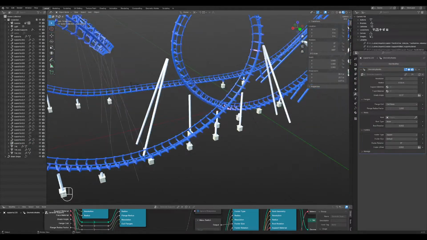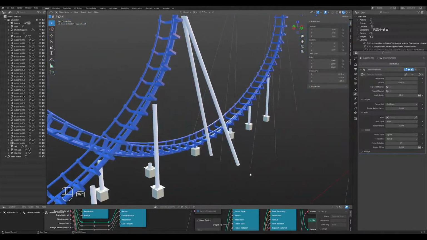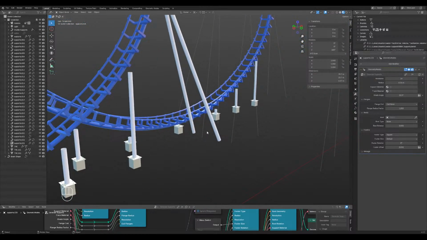The reason that these aren't going to have footers is because I don't have a way here.